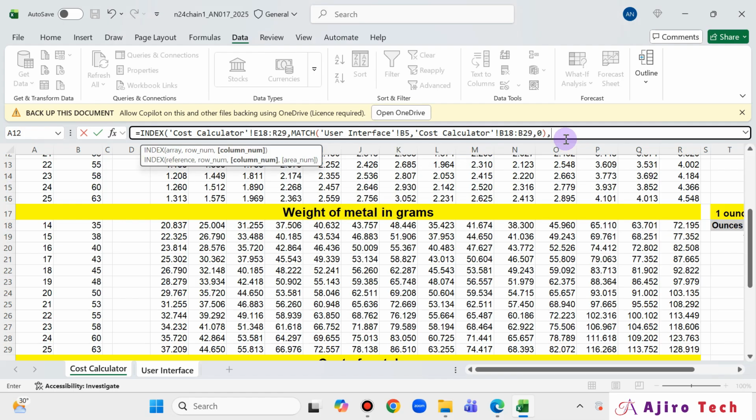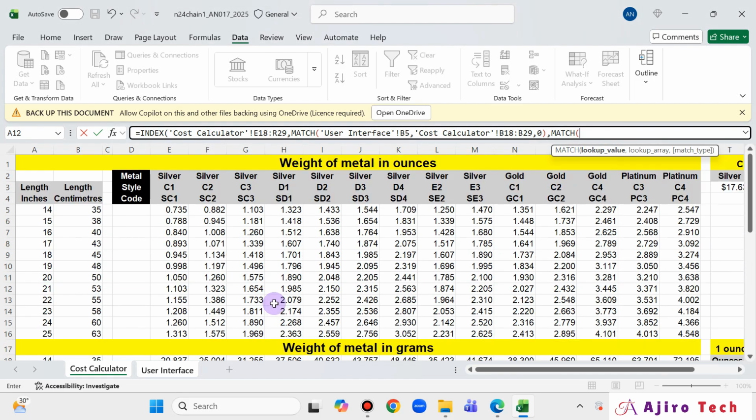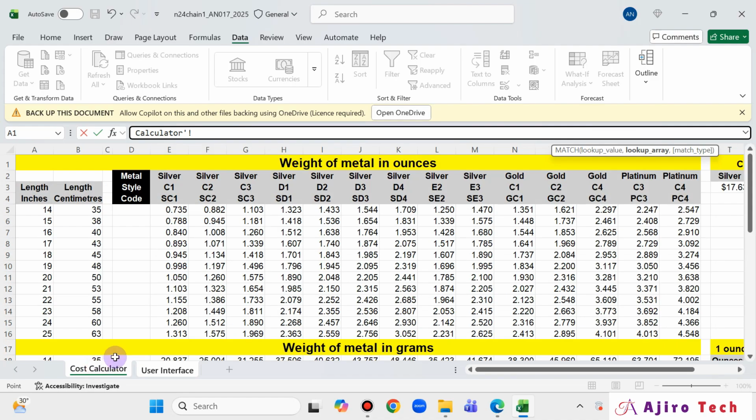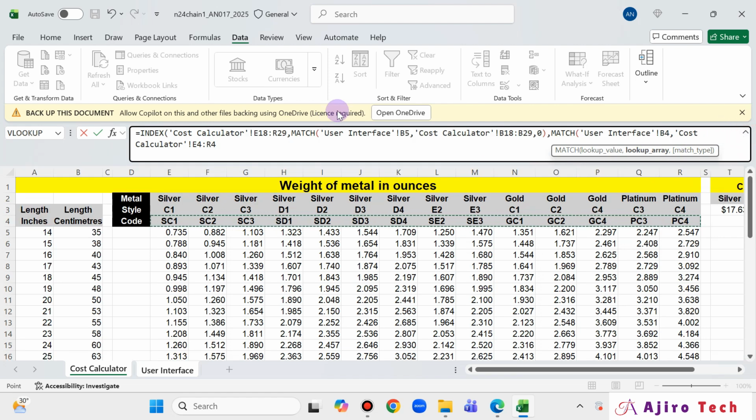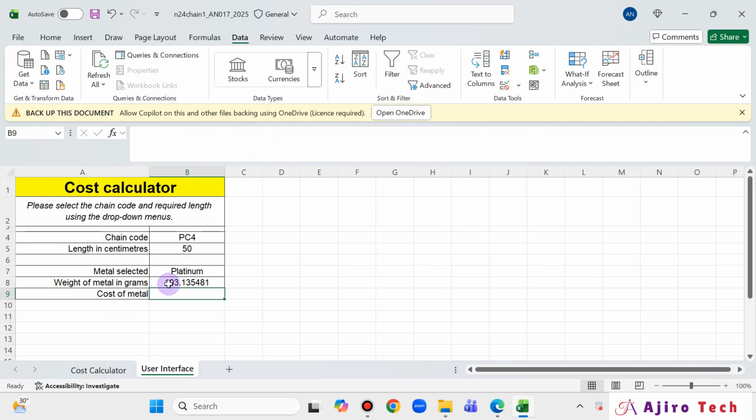Close it. Then my column index, I'm going to use a match. What's the lookup value? Come here to my user interface. It's going to be the chain code, comma. What's the lookup array? The lookup array is going to be this, which is my column here. Okay, so come here, and this is going to be an exact match. Okay, so I'll close this, close this one, and then close this one, and then I will hit enter.